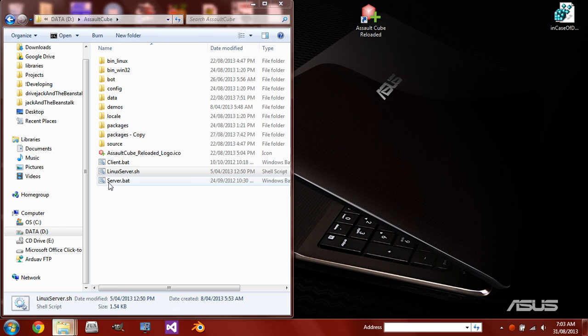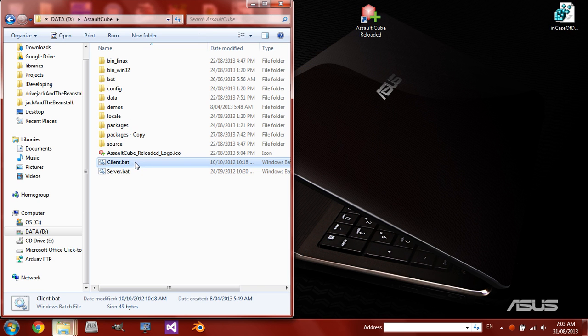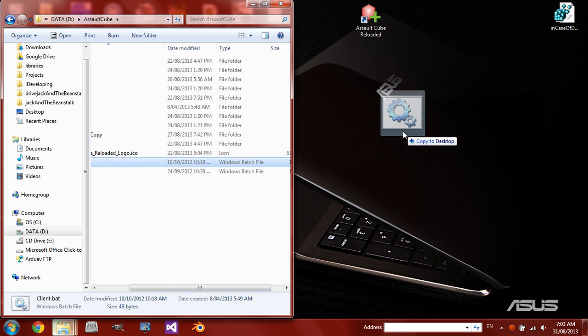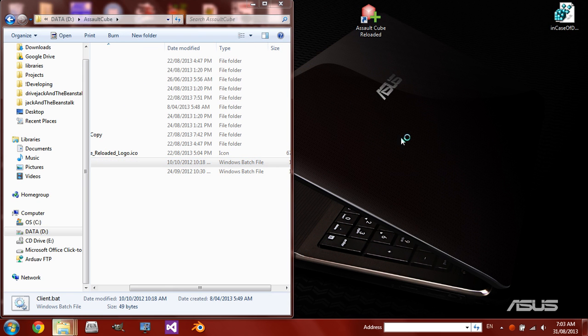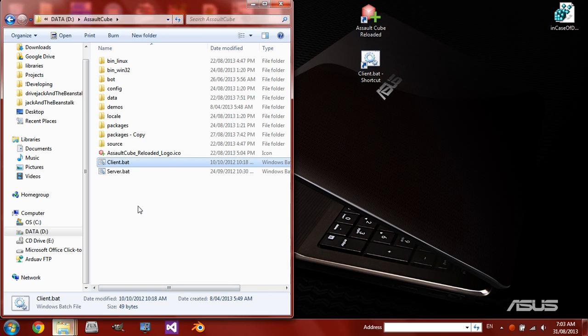That's gone. Yep, okay, so you'll just right click on client and drag it to the desktop, or release and create shortcuts here. Simple as that, guys. There we go. Now you have the client. Double click on that, and you will go straight into Assault Cube. Okay, we'll get rid of that as well.